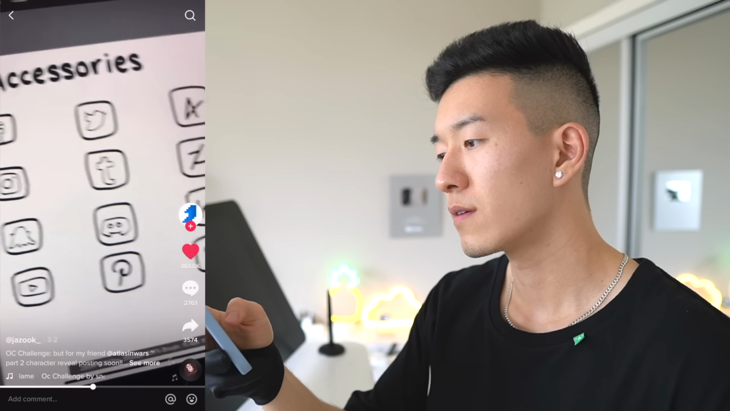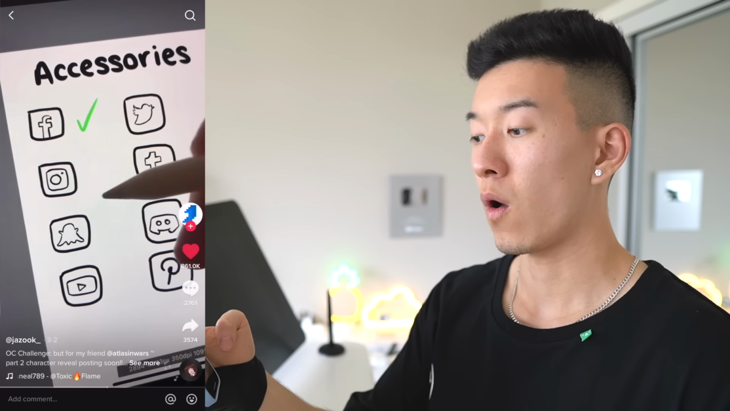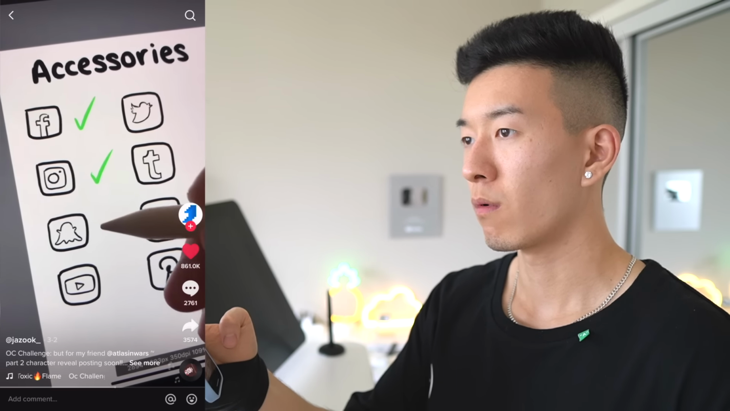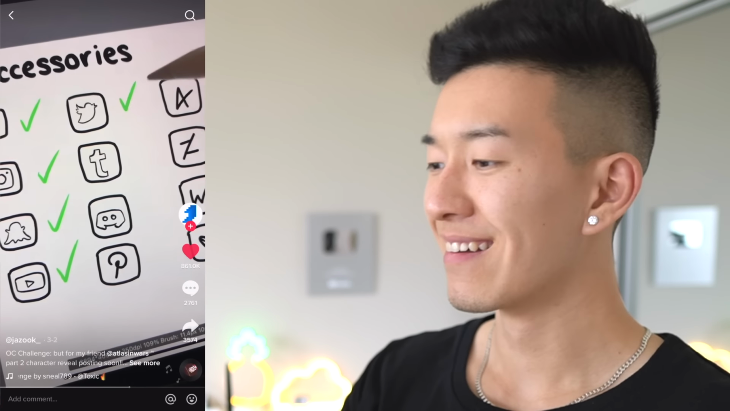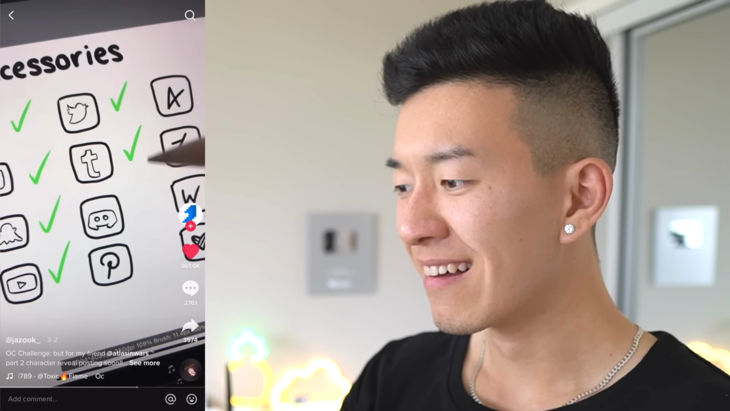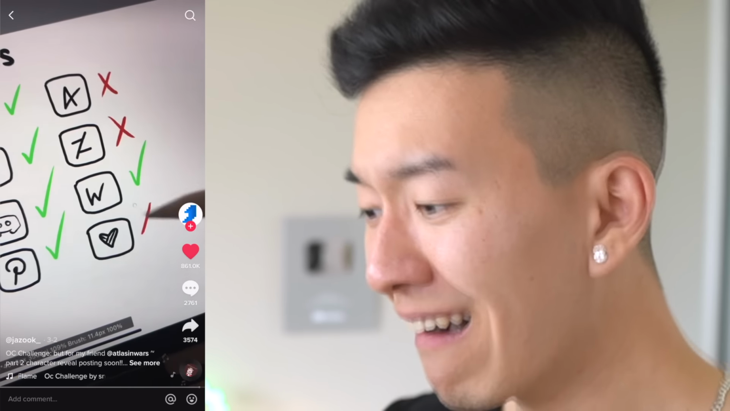And now it's time for accessories. If you have Facebook, add a bag. If you have Instagram, add a bow. If you have Snapchat, add a scarf. If you have YouTube, add a flag. If you have Twitter, add your favorite animal. If you have Tumblr, add a flower crown. If you have Discord, add jewelry. If you have the Likee app, add a background.